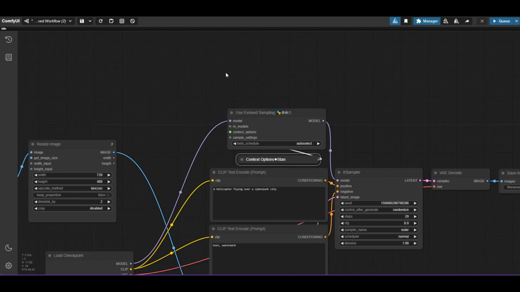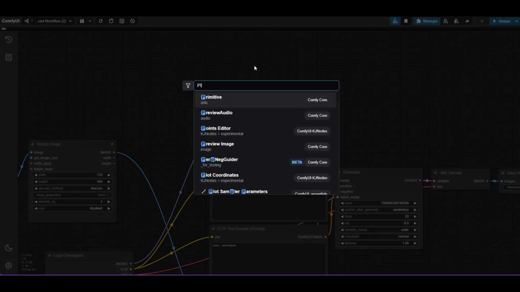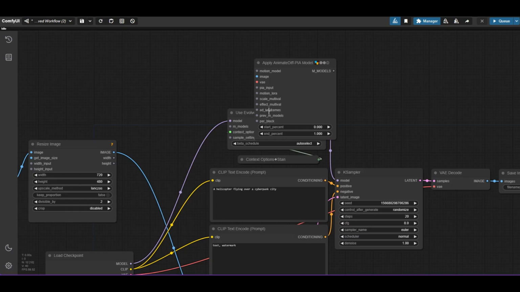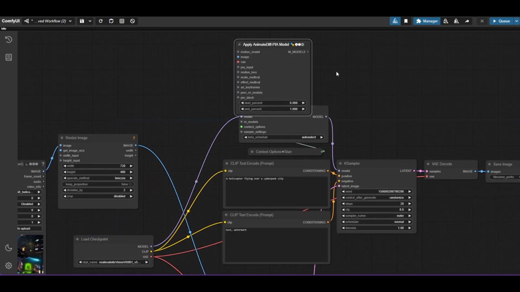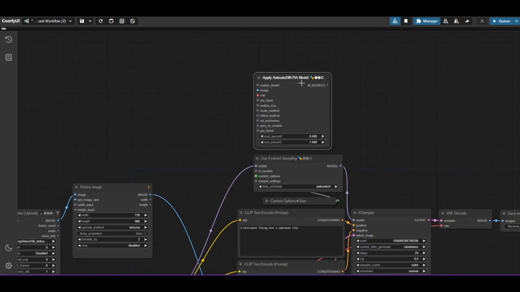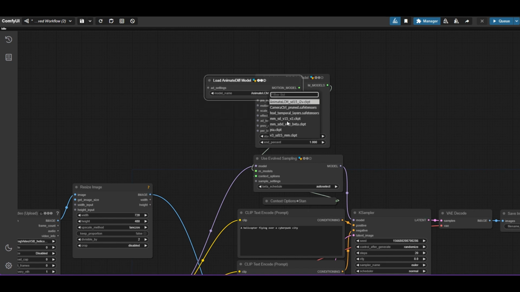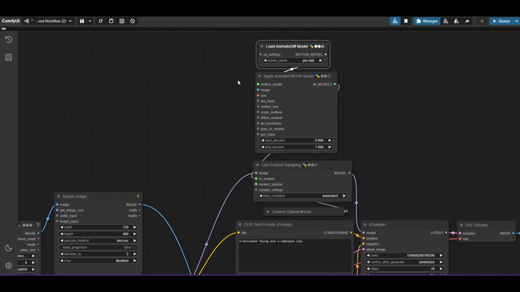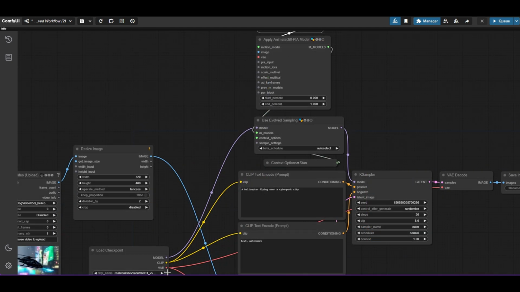Now, we will do something different. Search for the Apply AnimateDiff PIA Model node. Connect the M model port of the Apply PIA Model node to Use Evolved Sampling. Add an AnimateDiff Model Loader and select the PIA model. To the Apply PIA node, we also need to connect the reference images and the VAE. Connect the VAE from the checkpoint loader and the images from the resize image node.